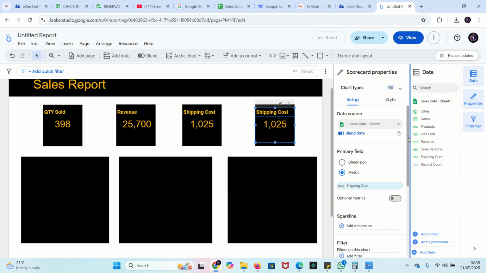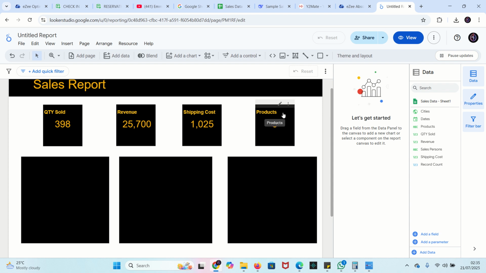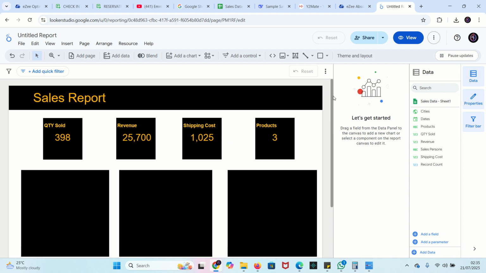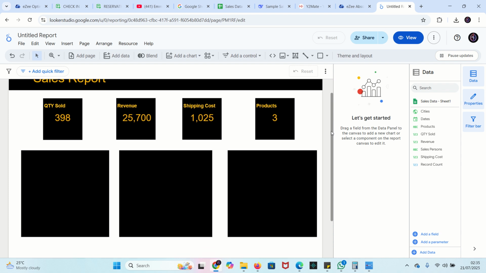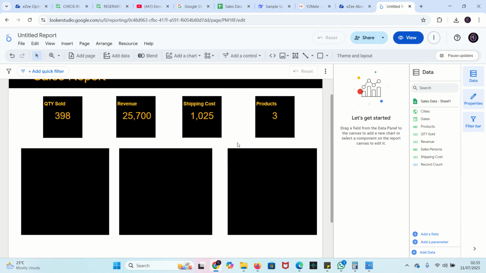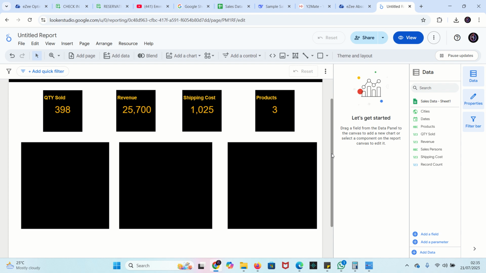Okay. The total product. So click here, product. So we only have 3 products in the company. So the first section is done. Okay. So now moving to the second section, where we are going to create some charts, where we are going to show some relationship between our data sets.